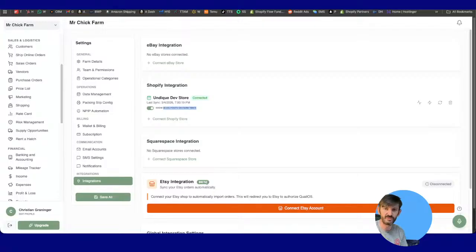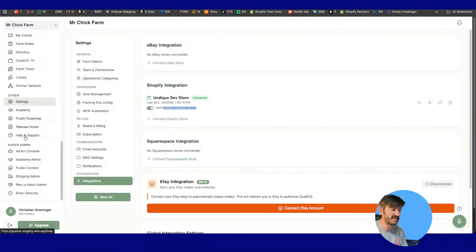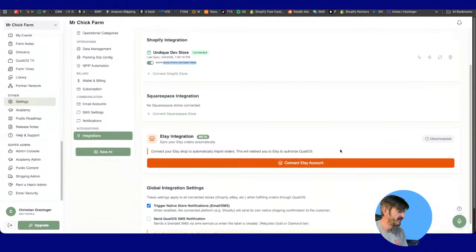If you have Etsy and you want to connect it with QuailOS, please just open up a help and support ticket. I would love to talk to you real quick and hook your store up. Always somebody is the first to hook up a new integration. So if you have Etsy, let me know.